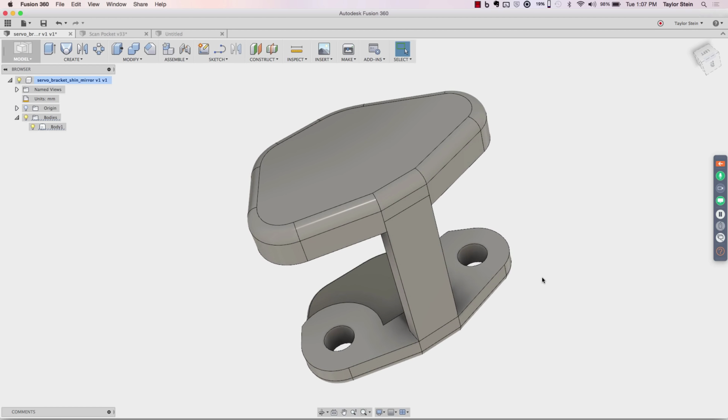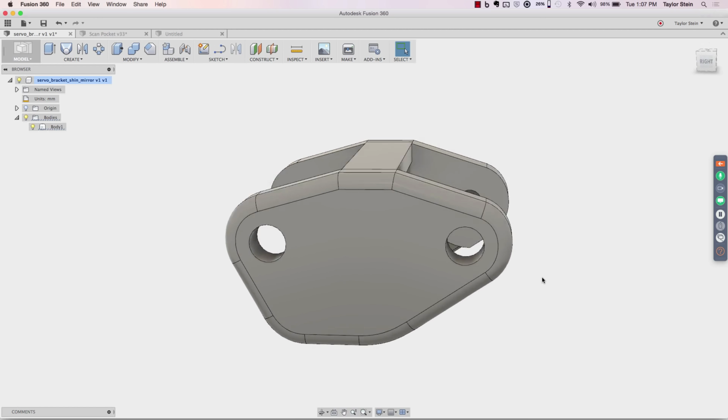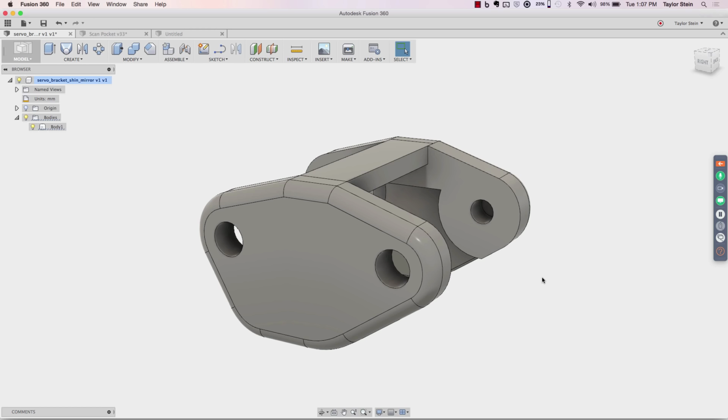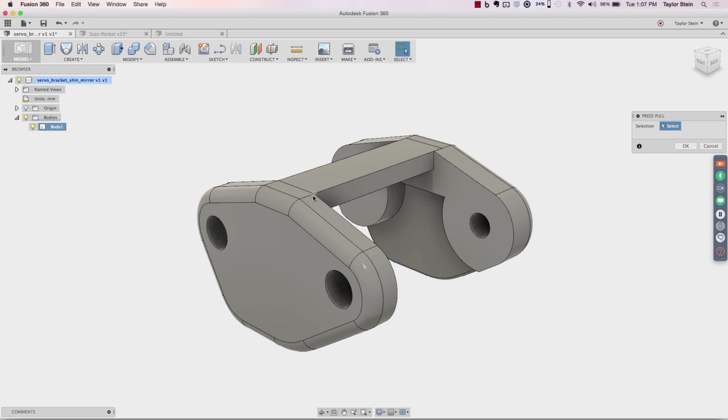I can also remove features by selecting them and hitting the Delete key, so there's a lot of things that you can do to manipulate the geometry in a direct way. Additionally, I can hit Q again to choose Press Pull, and you'll see that if I select an edge, it starts the Fillet command. I can add a slight fillet here.